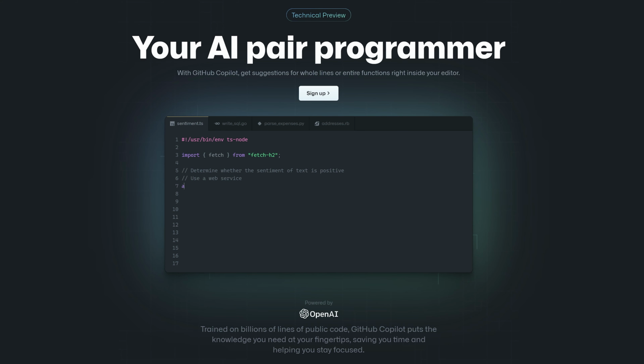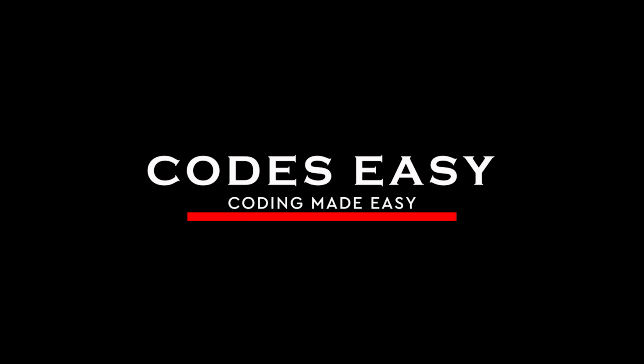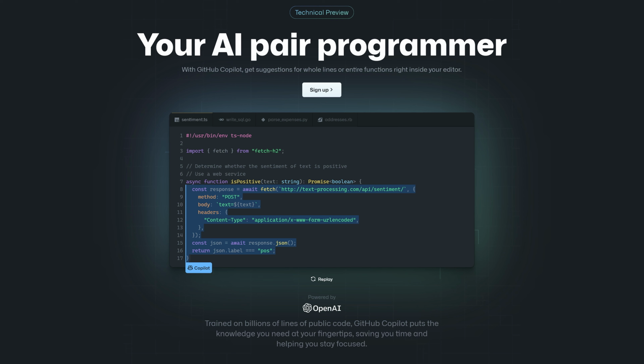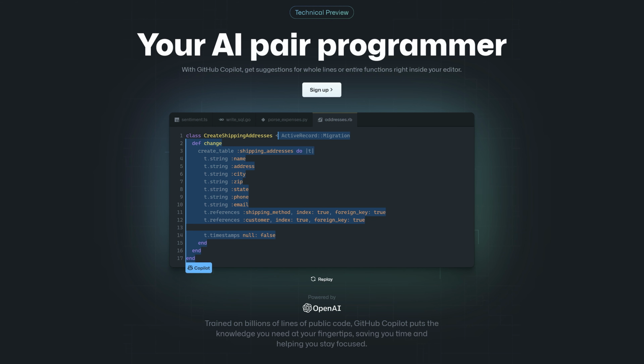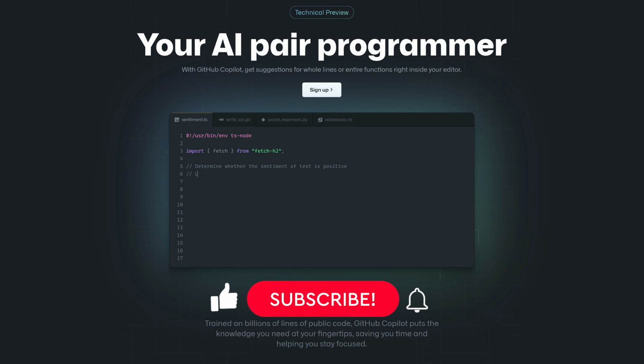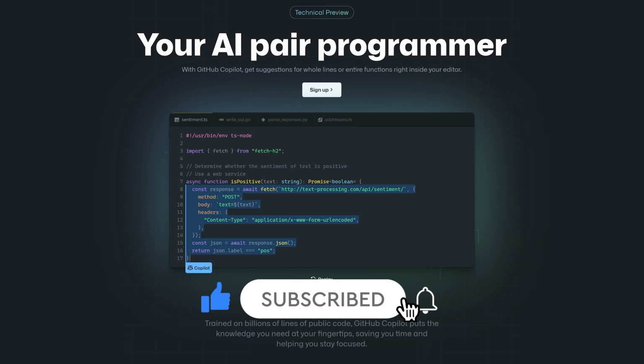What exactly is GitHub Copilot? Let's find out in this video. GitHub Copilot gives you suggestions according to the context. Here, in the preview, we can see that suggestions are given with the function name and also with the comment. Now, you will have to give a detailed comment or a very descriptive function name.